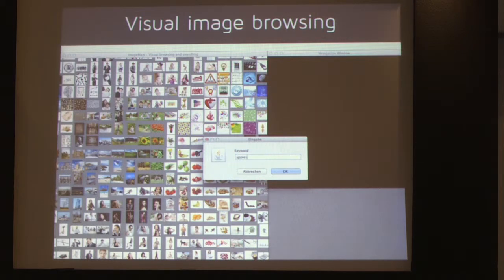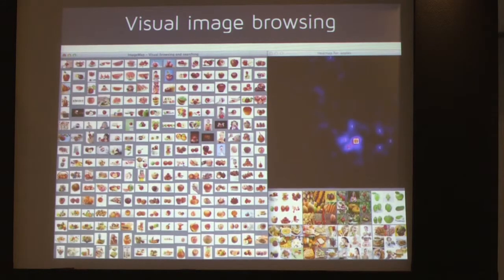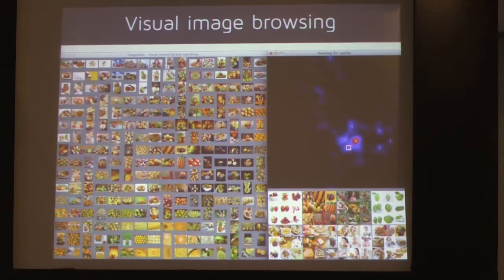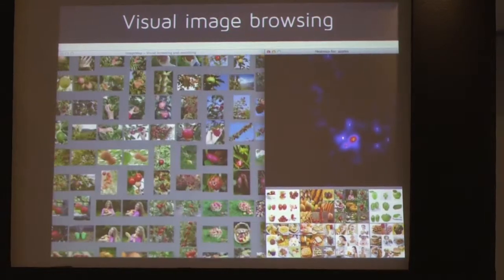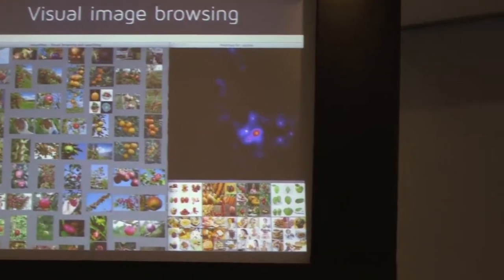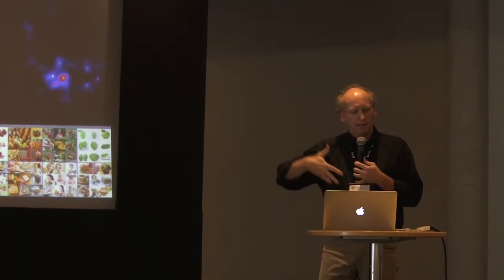I can also do a search, like let's go for apples. What you see on the right side here is a kind of heat map, and it's showing the different concepts like these clusters before, like isolated apples and apples on trees and things like that. And I can click this and navigate this again. This gives you an overview, so you can have a look at tons of images at the same time.